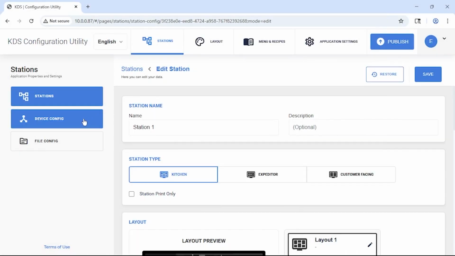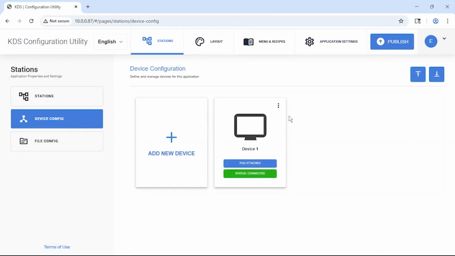On any panel, whether it is layout, device, or stations, there are three dots in the upper right-hand corner. Pressing on that will show additional configurations that could be entered and changed. For example, in device, we can press on the three dots and edit to rename the KDS or enable print functions for any compatible printer connected to the device.